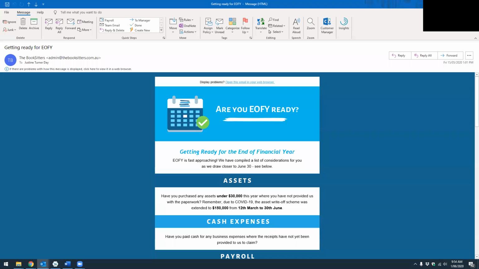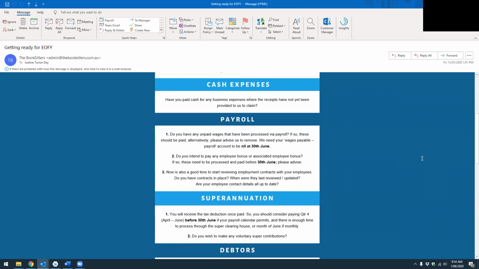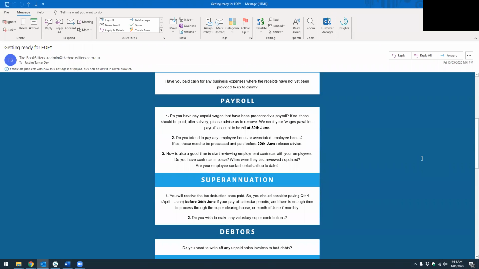Getting ready for end of financial year tip number 3, payroll part 2. Do you intend to pay any employee bonus or associated employee bonus? If so, they need to be processed via payroll and physically paid before the 30th of June.